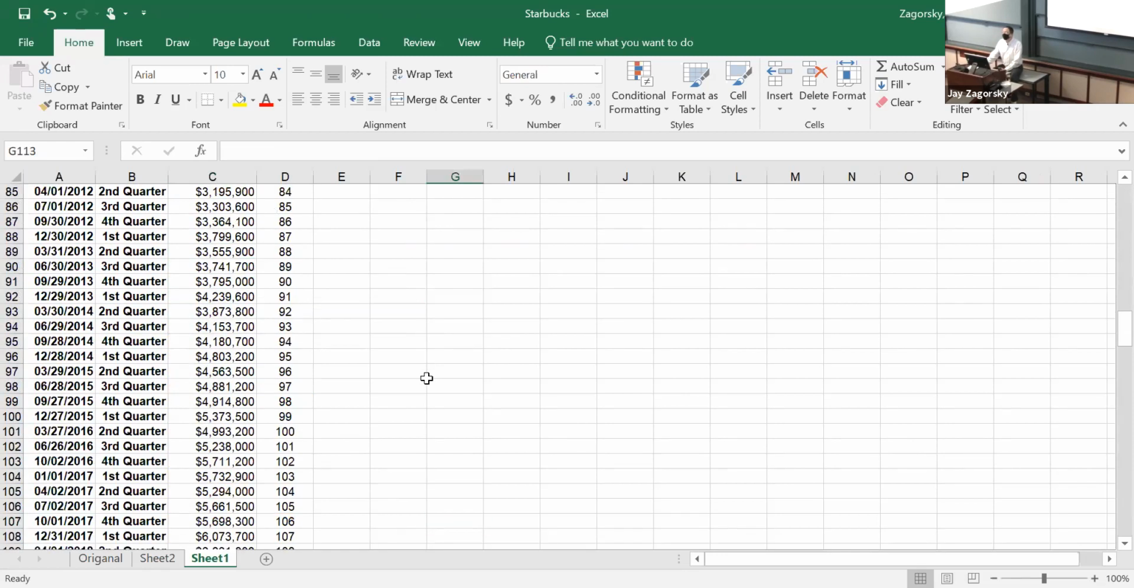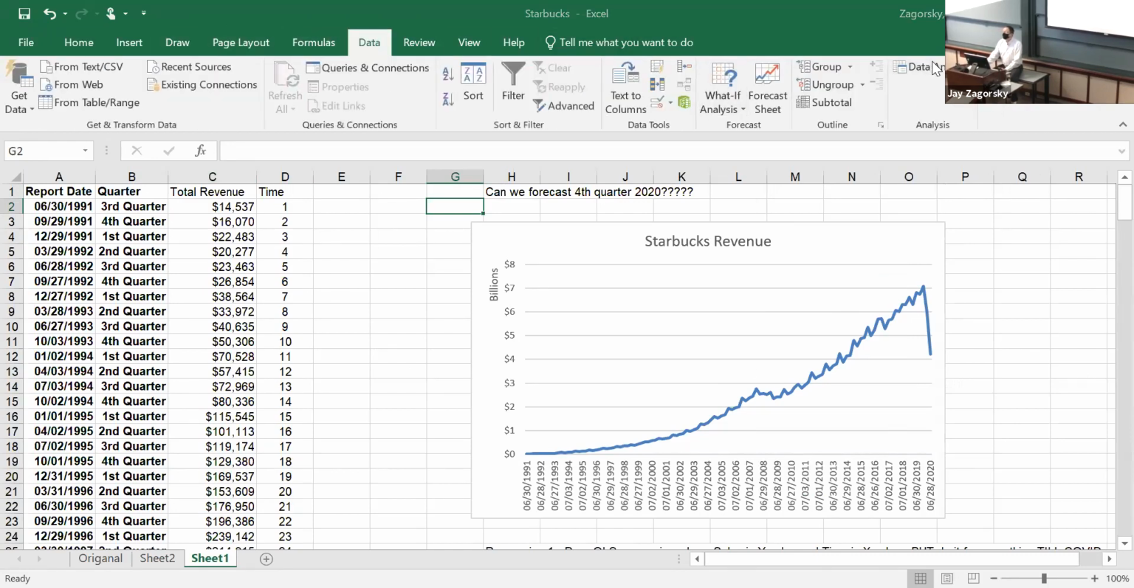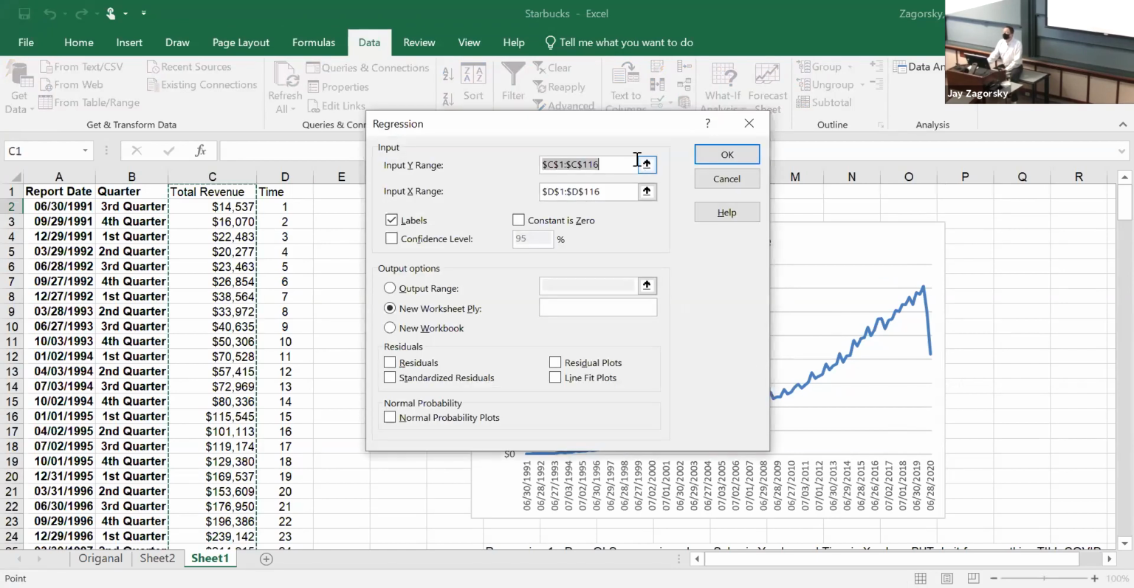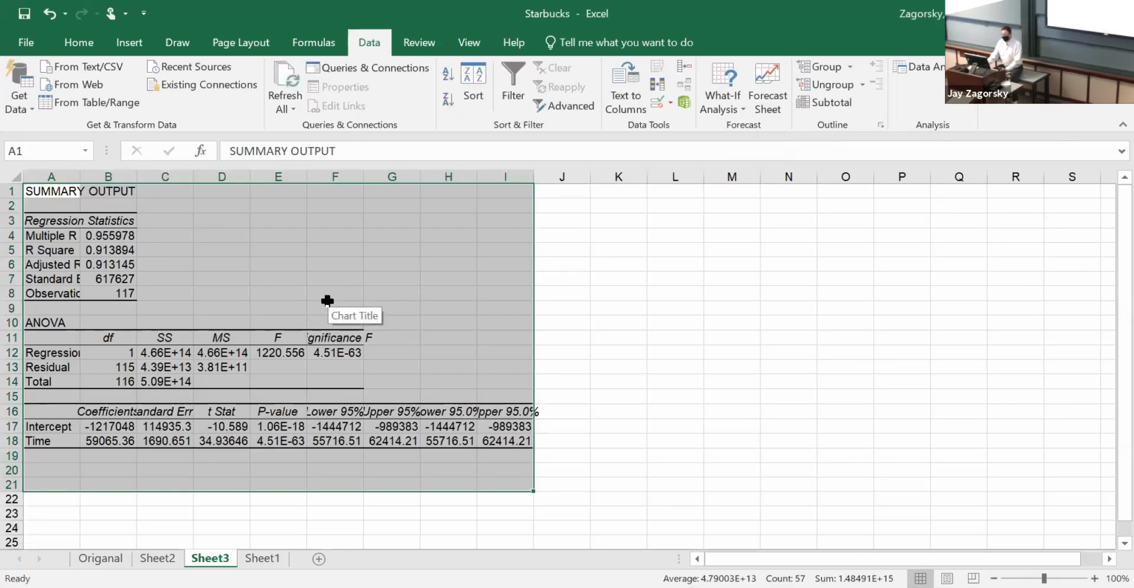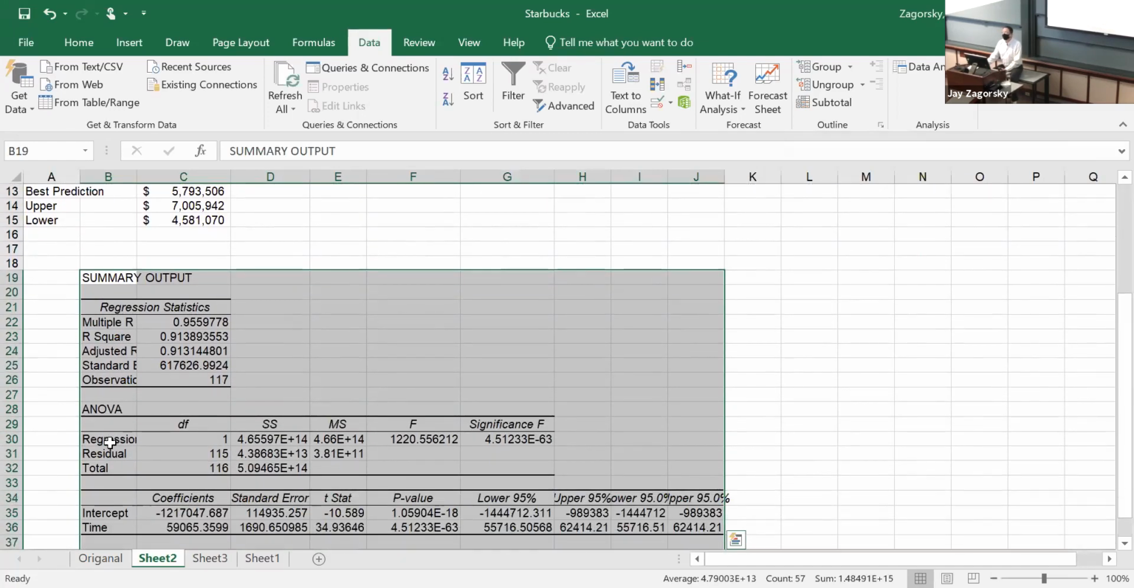What happens when we add in the COVID drop? Same regression, same everything. Data analysis, regression. And we want to go to C18, and we want to go to D18. Add the 2 more. Click OK. Cut. Jump to C2. And we're going to paste it right here so we can do a little comparison.